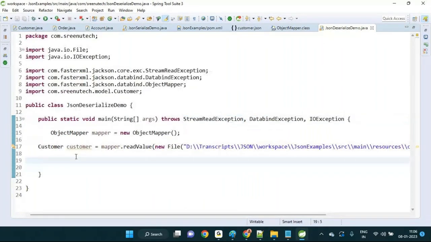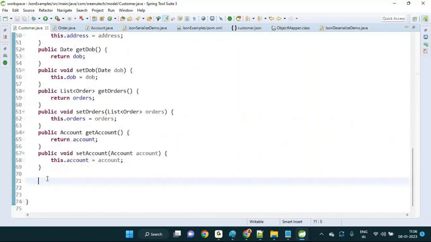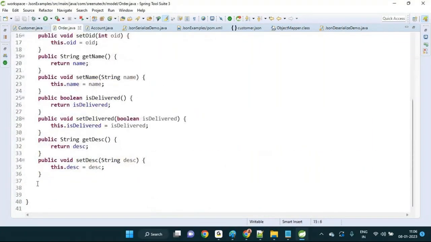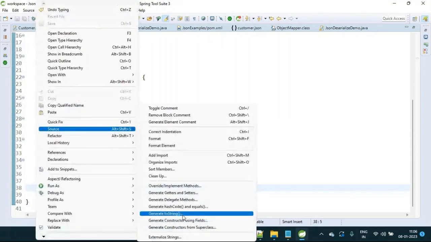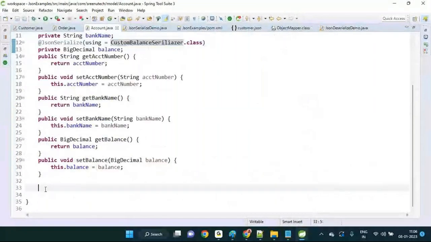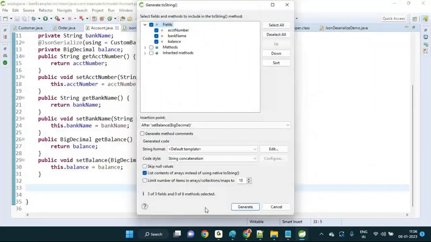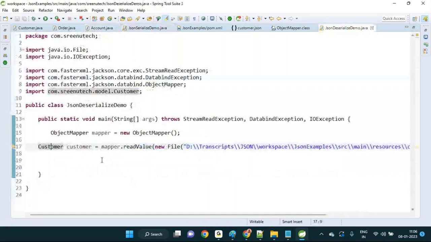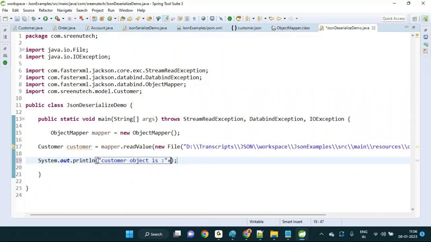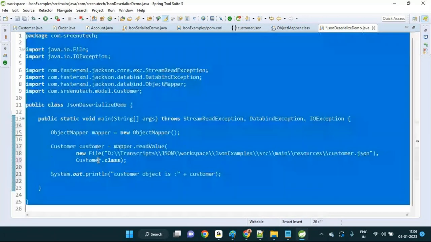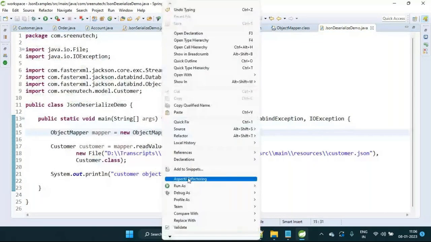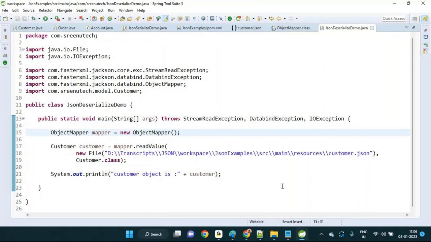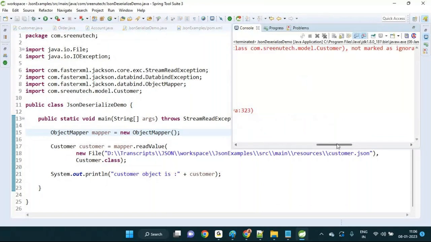Now this has toString, it will print the object. Otherwise, it won't print the object. It will print the hash code value. JSON deserialize demo. System.out.println customer object is. Run as Java application. Why? Now see, that is the problem.